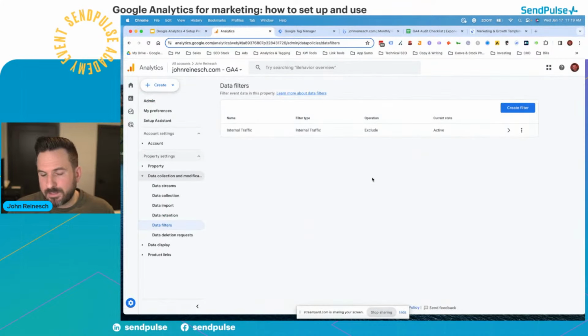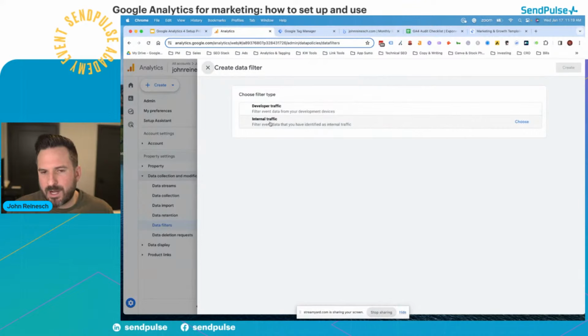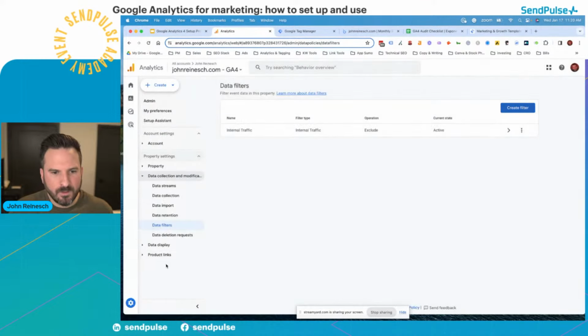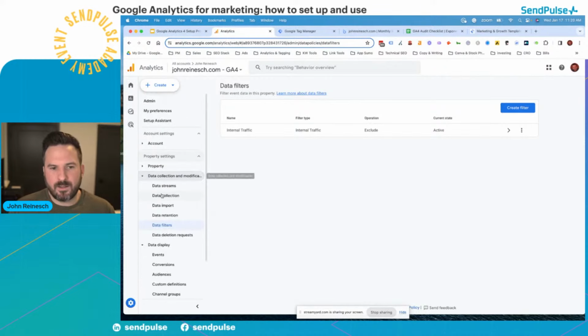Data filters we looked at. The way you're going to use this is after you set up that IP filter, this is already going to be here. You're just going to toggle it on to active. You really have two options, internal traffic or developer traffic here. It's not like the filtering system used to be in Universal Analytics where you could make a lot of custom filters. So that's pretty much it in data collection and all these different aspects here.